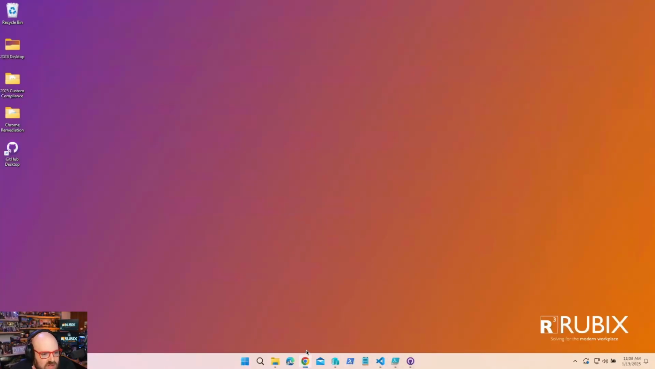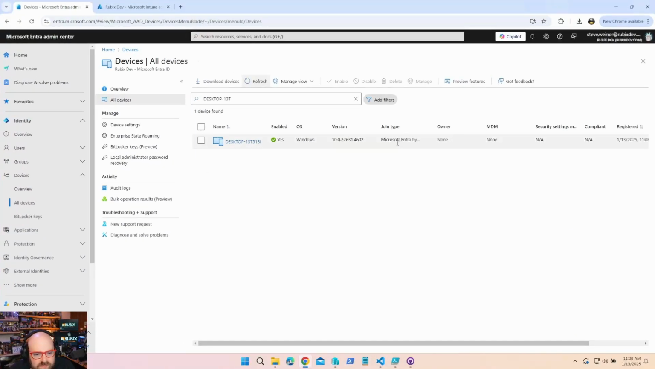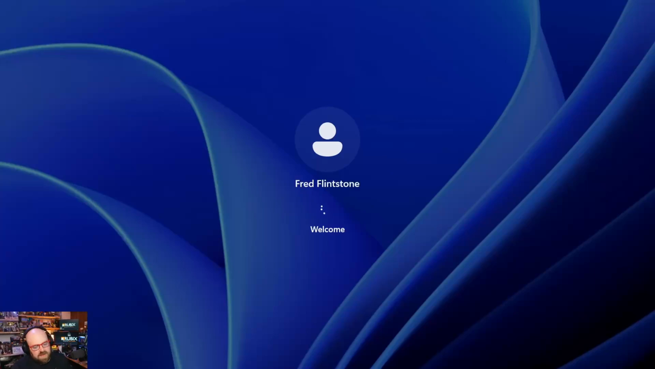Let's go over to Entra. So it's also hybrid joined, right? It's not enrolled in Intune or anything because I don't have it configured that way, but it is a hybrid join device. So let's log back into it. We're logged in as Fred Flintstone. I'm so done naming things. Somebody help me. I don't know.